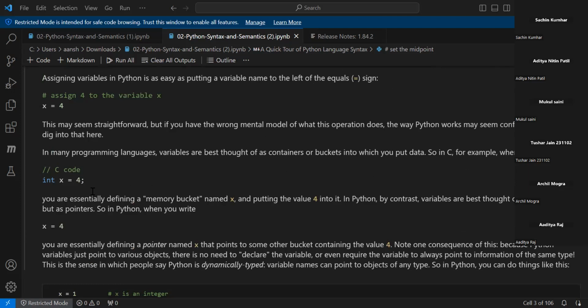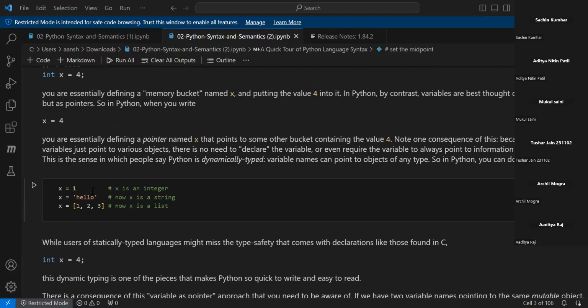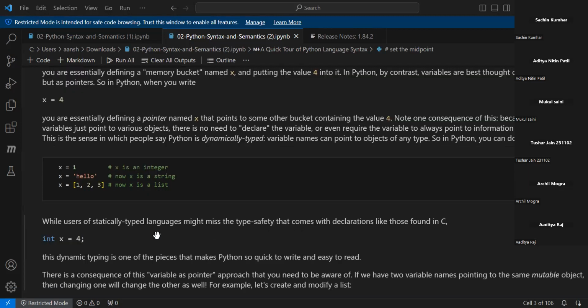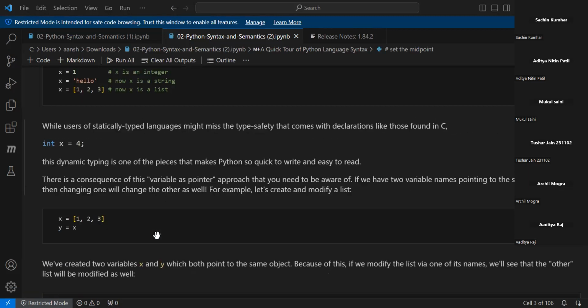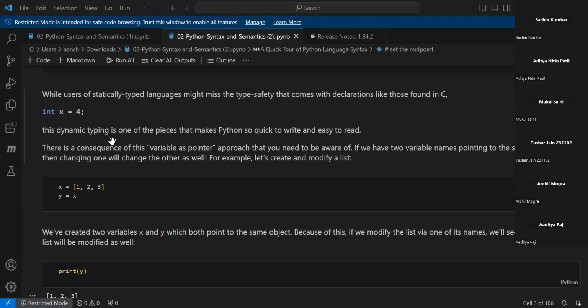Like here, if you say x equal to 1, it means x is an integer. If you say x equal to hello, it automatically means x is a string. If you say x equal to 1, 2, 3, it will automatically assume x is a list which contains three elements 1, 2, and 3. Okay, so Python makes the work much easier. Okay, this is something like dynamic typing.